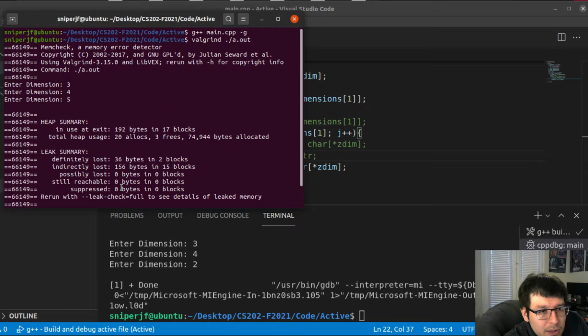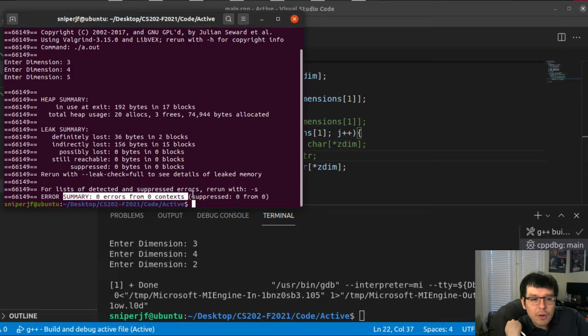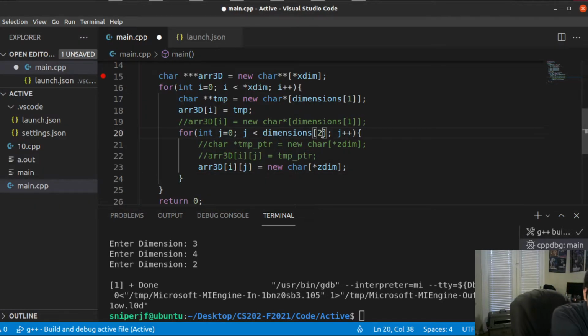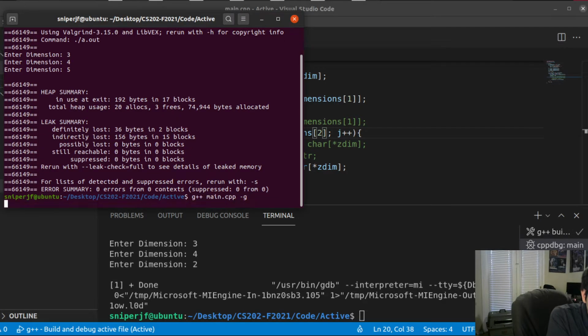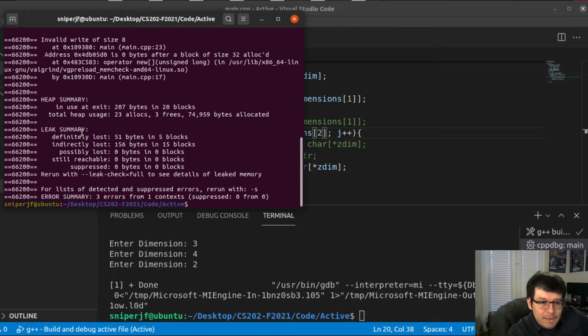Anyways, I should have scrolled around more before I fixed the error. But now you can see that it says error summary, 0 errors from 0 contexts. Let's actually go back and make the error again. I like to see that more. 3, 4, 5. 3 errors from 3 contexts.